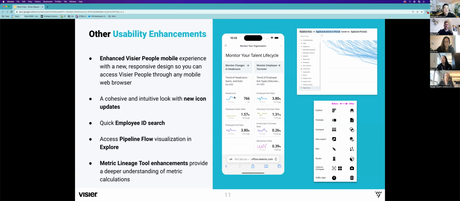So first one is we've got an enhanced Visier People mobile experience. So now you're able to access Visier People on all mobile web browsers. It's a new responsive design, so it doesn't matter if you're on Android or Apple or the size of your phone screen, you're able to access it from any web browser. Just to note, if you're on iOS, the app has been deprecated and you can just access this from any mobile web browser from now. We've also updated our icons, so you might have seen that already, just to make it a little bit more intuitive.